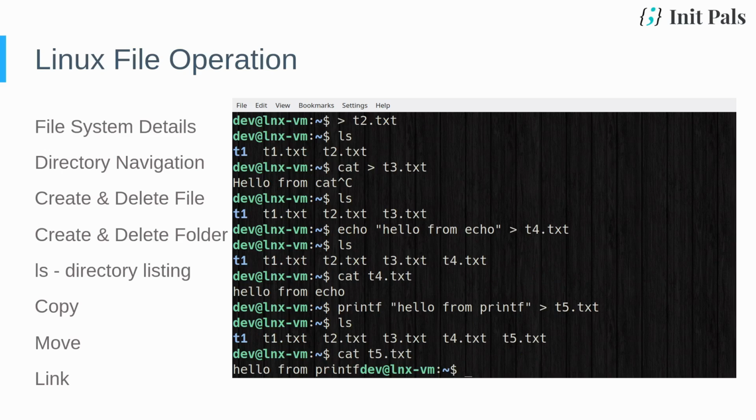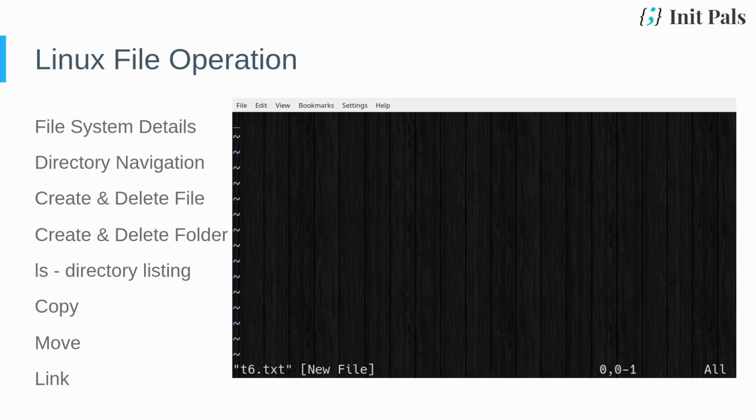Other than this, there are different options to create a file through the text editors available in Linux. Most Linux environments will have the editor called Vim, an advanced version of an editor called Vi, which is the oldest editor in Linux. Let's create a file through the editors: vi t6.txt.